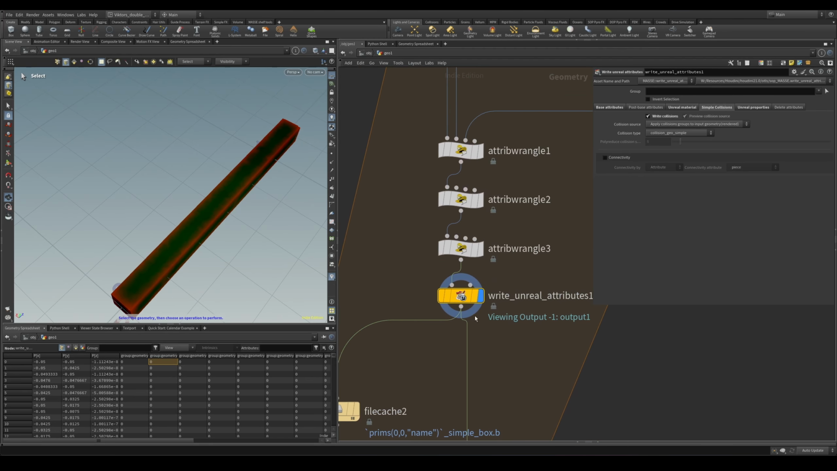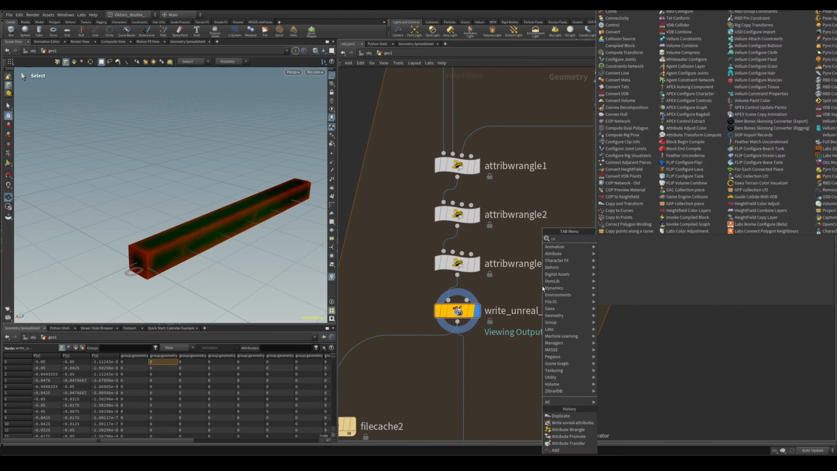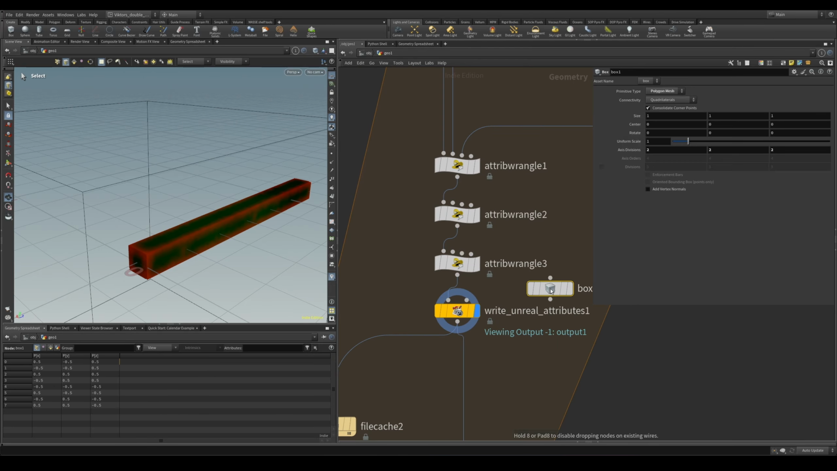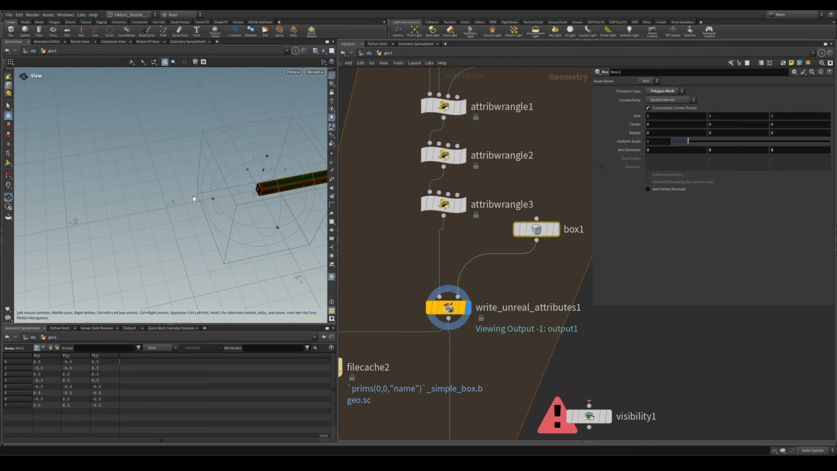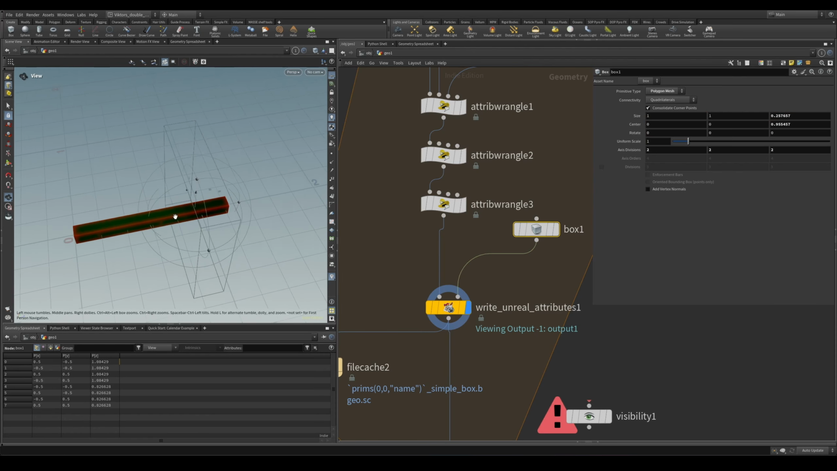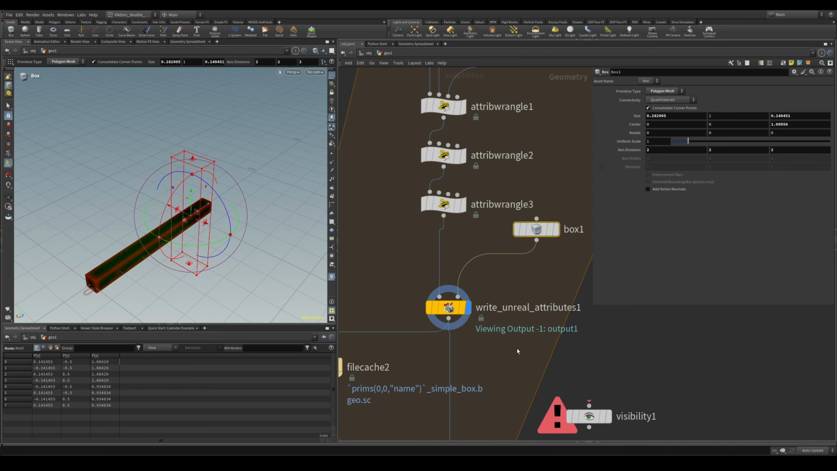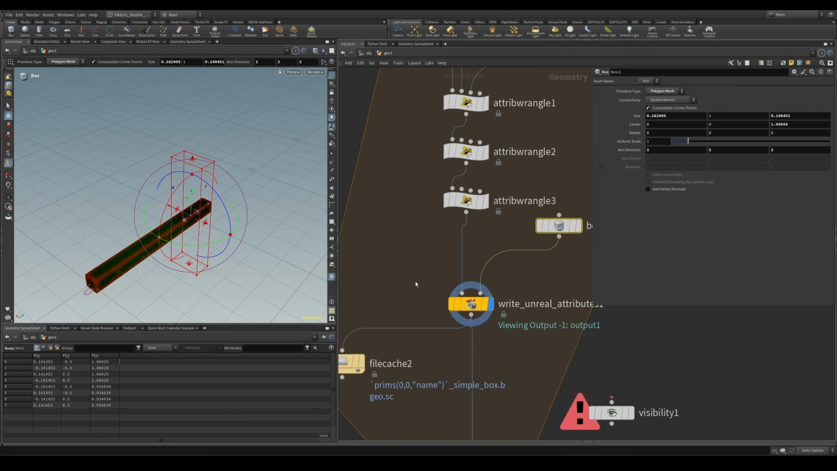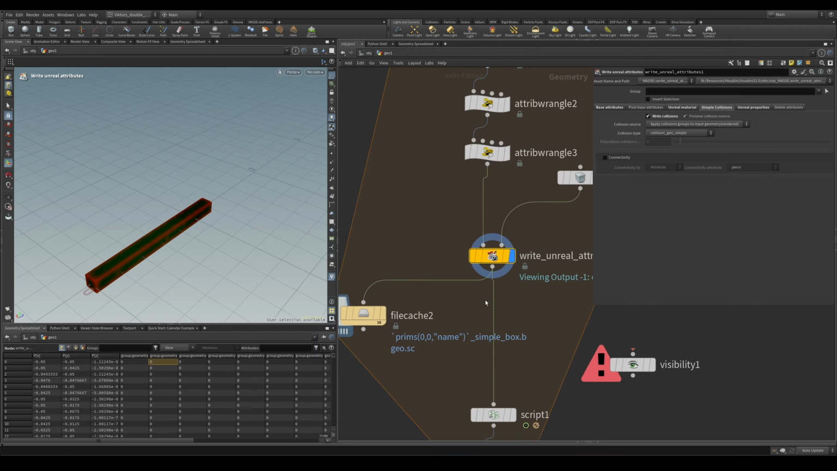But the idea is that if we want, let's say, this simple box to have a custom collision, a collision that is not sourced from our original mesh, let's say I want for some reason to have this collision be something like this for the geometry, we have to bring this geometry together with this. Basically, we have to merge the geometry that we want to save inside the Unreal Engine content browser together with the collision geometry. And that's fine.